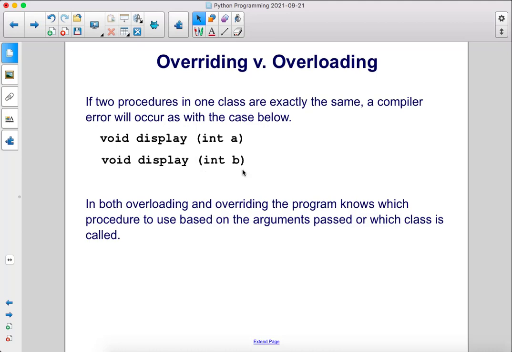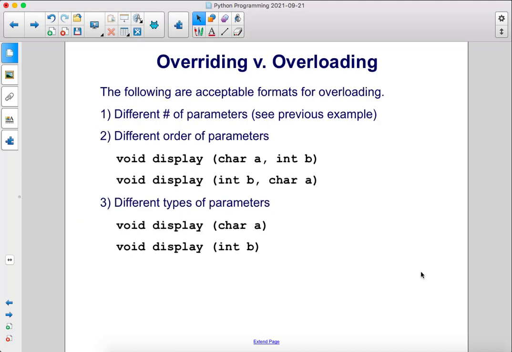In both overloading and overriding, the program knows which procedure to use based on the arguments passed or which class is called. The following are acceptable formats for overloading: a different number of parameters, like in the previous example; different order of parameters, so here we have two procedures and one has a car then an int, the other has int then car, that's okay; or you could have different types of parameters. Two procedures called display, one takes a car, one takes an int.